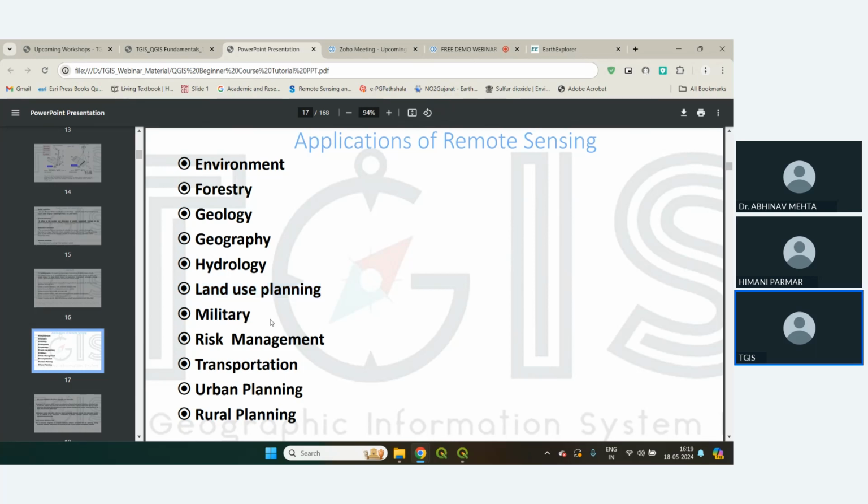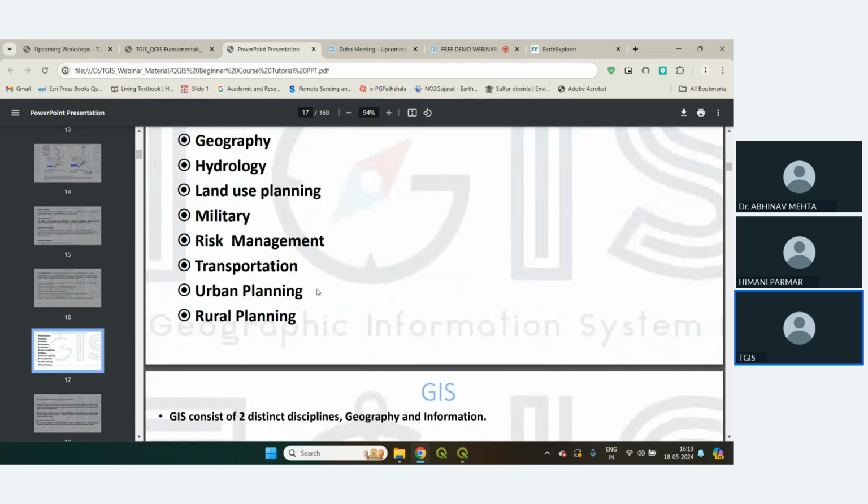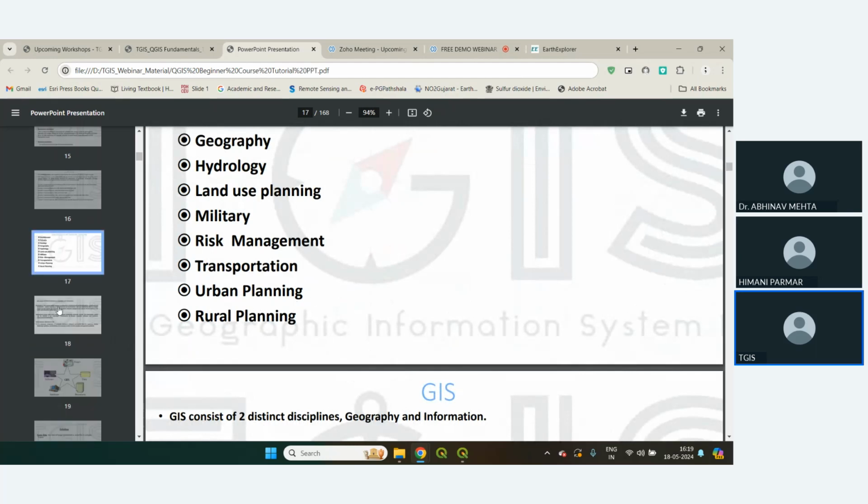In the defense sector, remote sensing can be very helpful to identify the movement of enemy states and bordering issues, risk management, or say disaster management. Transportation planning, urban planning, and rural planning. This all can be possible with the help of remote sensing.